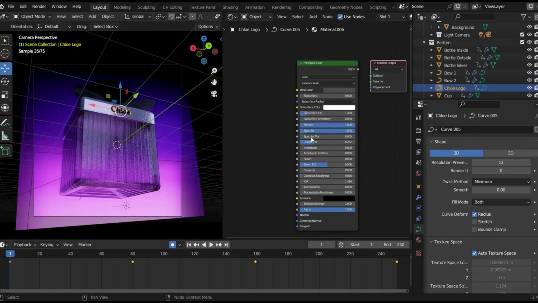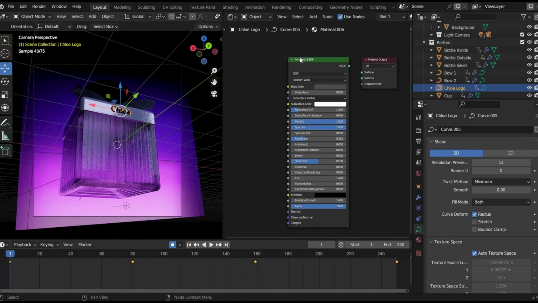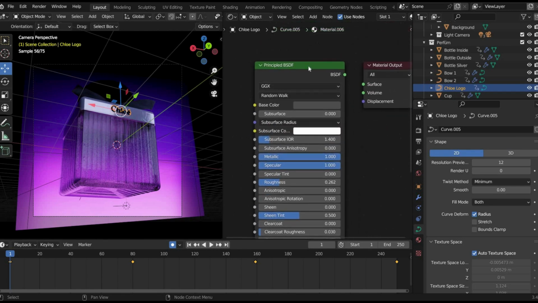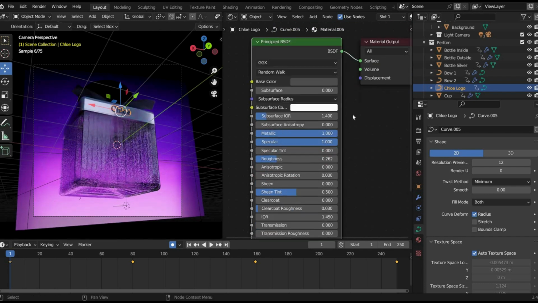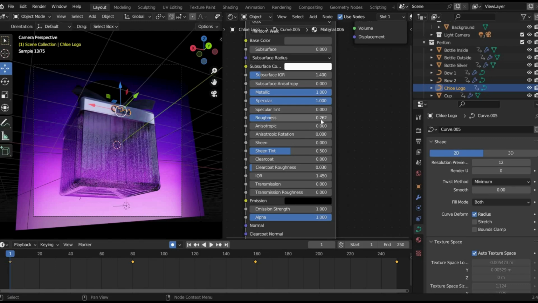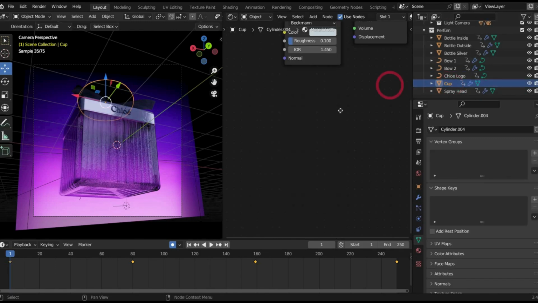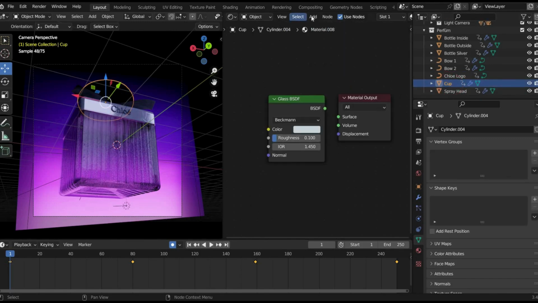And now we make the Chloe logo. It's also a simple material. It's Principled BSDF. Metallic 1, specular 1, roughness 0.2. In the end, the cup. Here you have to search under materials for Glass BSDF. It looks like this. Here I increased the roughness a little bit to 0.1, and increased the IOR to 1.45.